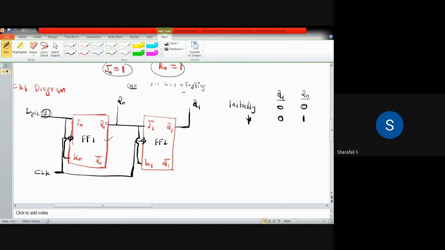But in this particular case, J1 and K1 are 0 because your Q0 is 0 initially. So this will not make any toggling in flip-flop 2. Q1 remains 0 and Q0 will be 1. But in the next clock pulse, what will happen? Your Q0 is now equal to 1.